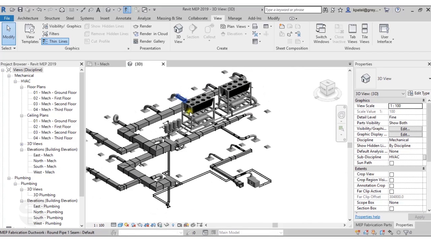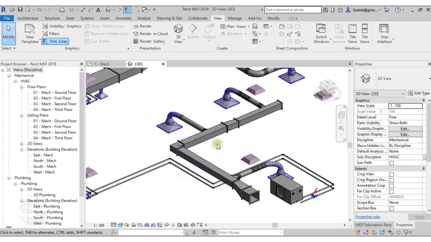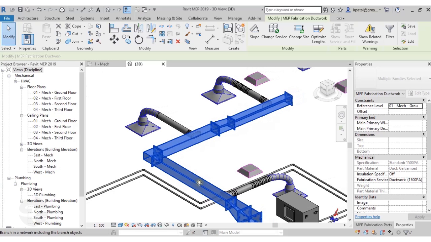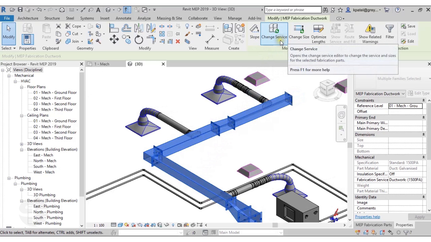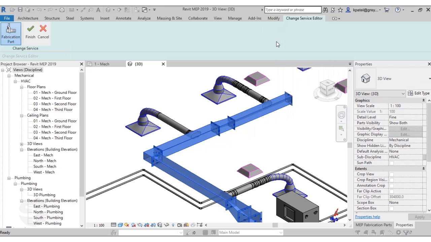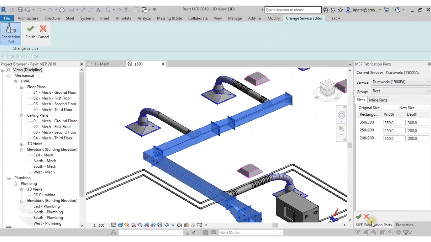So let's see an example here. I'll select this particular network of duct here using the Tab key, or we can also select them using the Control key. So I'll just hover over a particular duct and press Tab, and click on it to get it selected as a network. I'll go to the ribbon and click on Change Service. As soon as I click on Change Service, we can see that in the MEP Fabrication Parts palette on the right, there is an option for changing the service. So under the service drop-down, we can just go here and change any service that is needed.